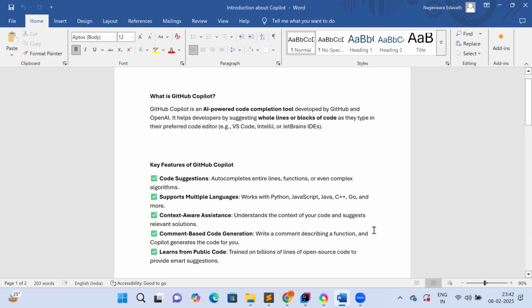So basically, GitHub Copilot is an AI-powered code completion tool. Okay, which means it is our assistant. Whatever instruction you provide, based on that, GitHub Copilot will generate a suggestion or kind of code.